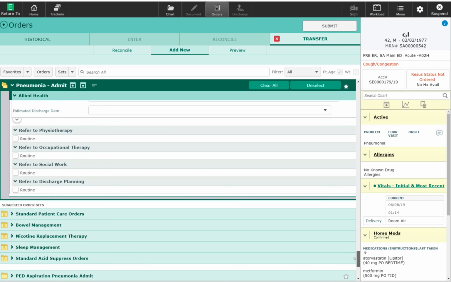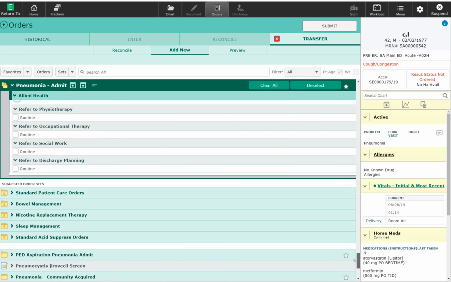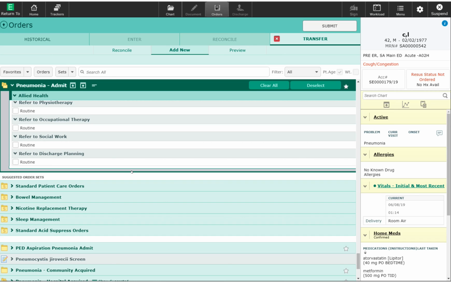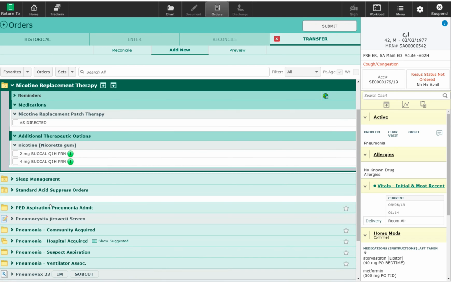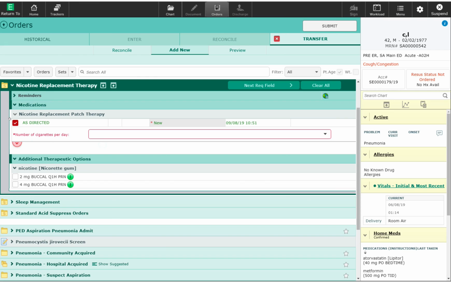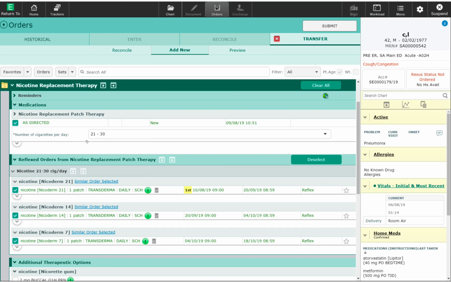This patient also would like the nicotine replacement protocol. So it's a suggested order set. I'm going to click on the nicotine replacement protocol. And I'm going to select the nicotine replacement patch therapy as directed. It's going to ask me how many cigarettes they smoke. And I'm going to select here between 21 and 30. And then it automatically fills out the rest of the requisition for me.